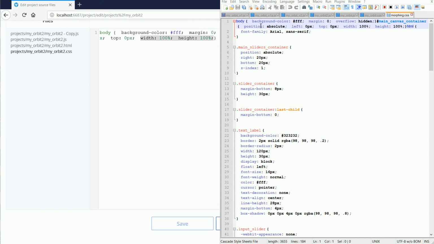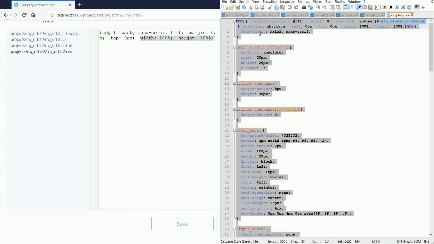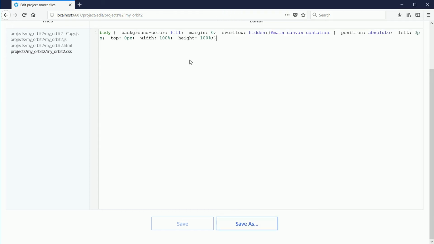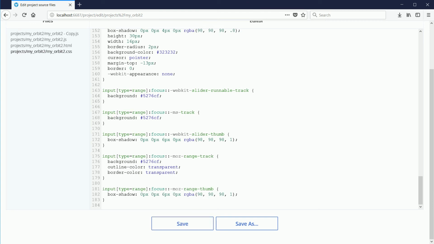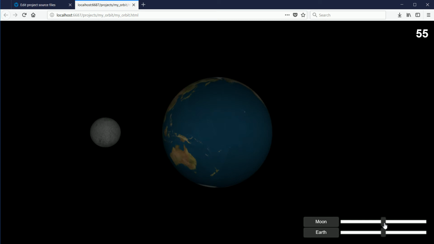I want to get all this style information into the Orbit project style sheet. There's a few ways I could do this, but the way I'm going to do it is click Ctrl and A to select all, Ctrl and C to copy, click Ctrl and A, Ctrl and V to paste. The project with the extra JavaScript and extra style information now has nicely styled sliders.